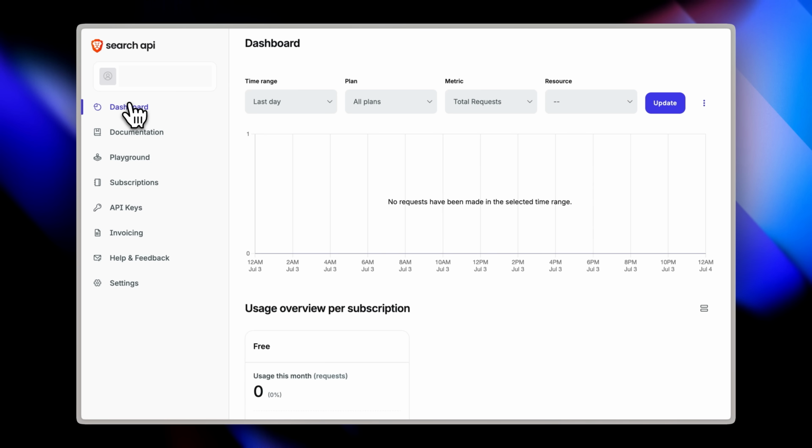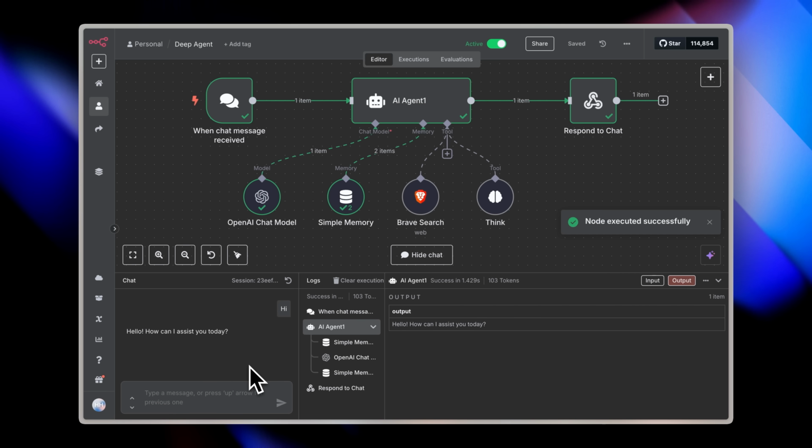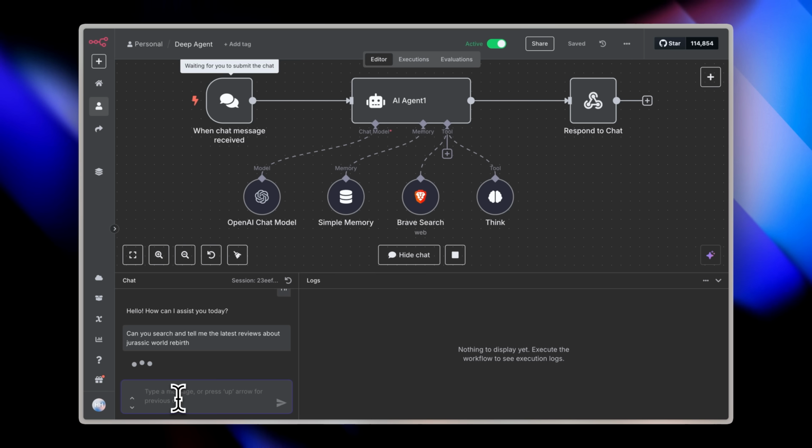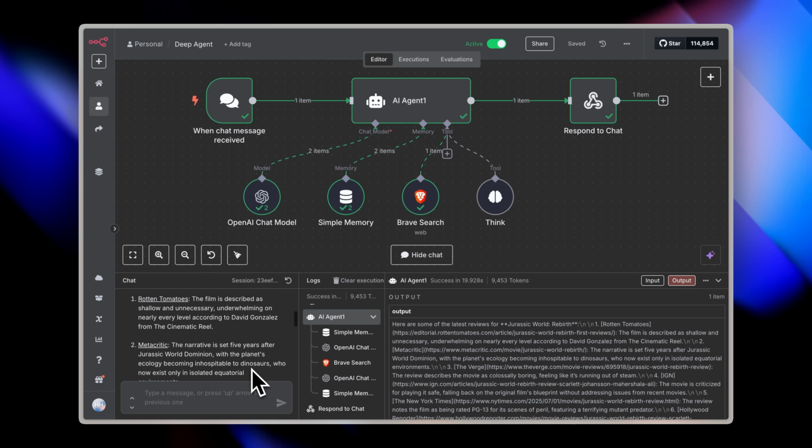Let me show you the final result. Okay, so this is what it came up with. It removed the other nodes like Wikipedia and Reddit because I told it to, since this would have been enough for our test. Now let me just send a greeting, and you can see that it replies back. Now I'm going to go ahead and ask it to tell me what the reviews have been for the latest Jurassic World movie, and we're going to run it. You can see that it's running, and it has given me the output about how the reviews were for the movie.